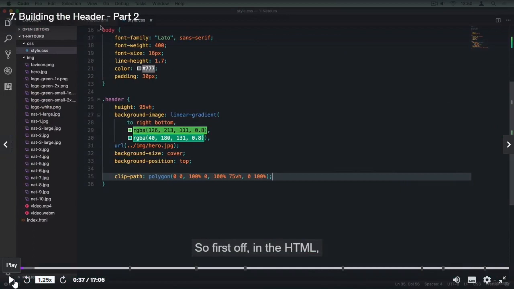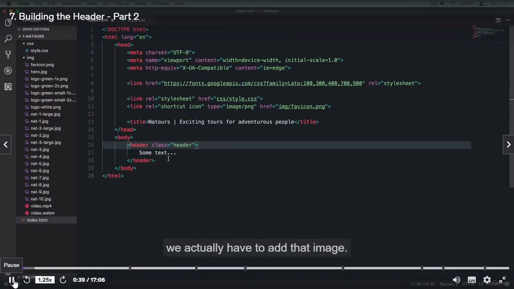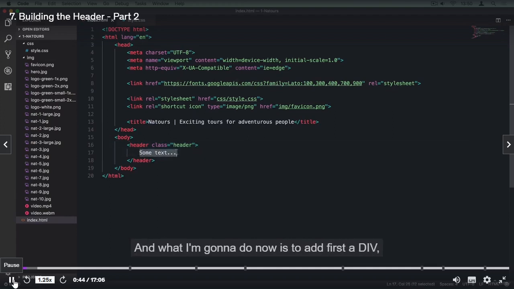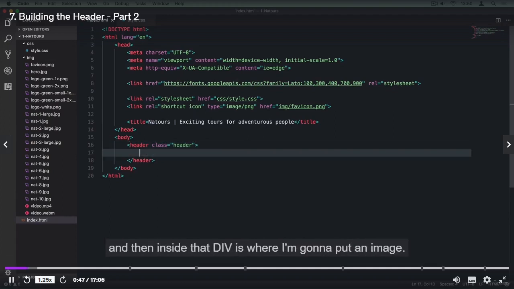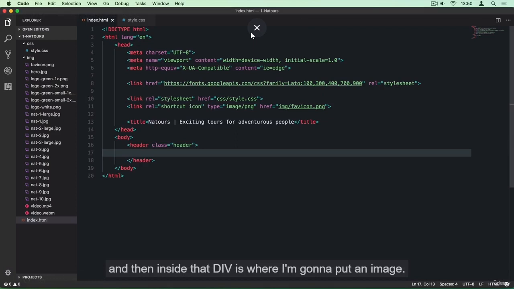So first off, in the HTML, we actually have to add that image. So let's remove that text here. And what I'm going to do now is to add first a div, and then inside that div is where I'm going to put an image. Because the image is actually an inline element. And so I think it's a better practice to first have a small container where this image is inside, and then position that container to where we want the image in the container to be. So first I'm writing a div with a class of logo box.